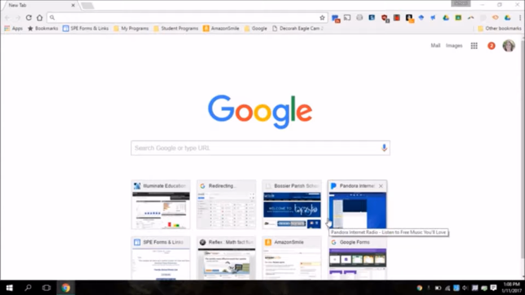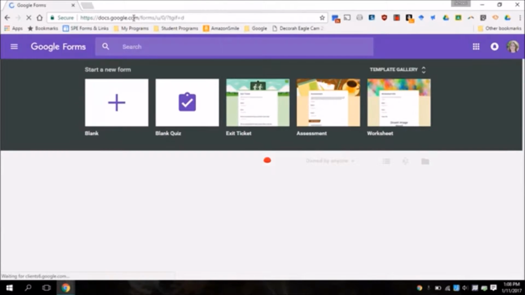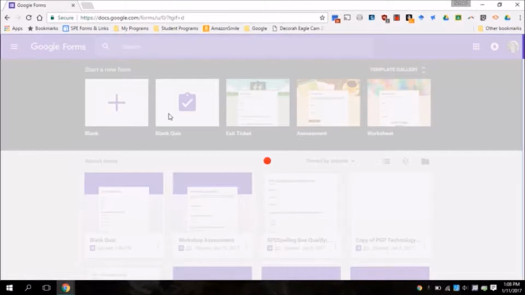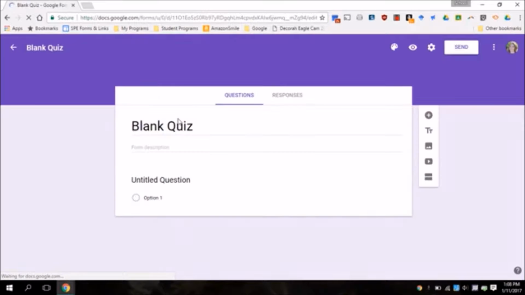Today we're going to talk about making quizzes through Google Forms. To get there, you need to type forms.google.com in your address bar, and you can make blank forms or do a blank quiz. We're going to do a blank quiz, and we're going to name our quiz Friday Math.